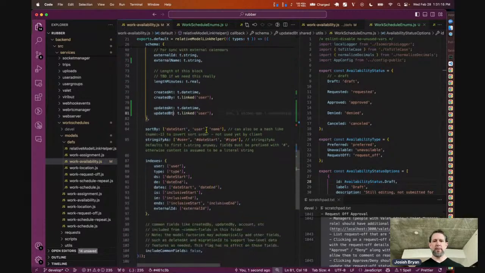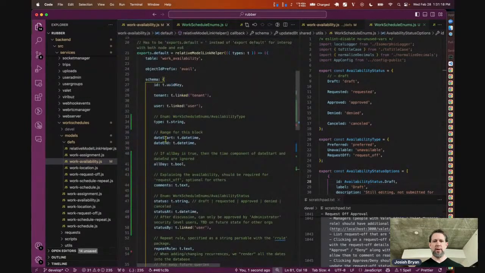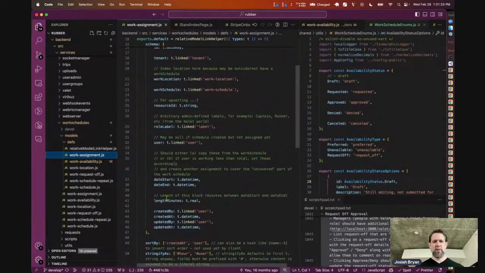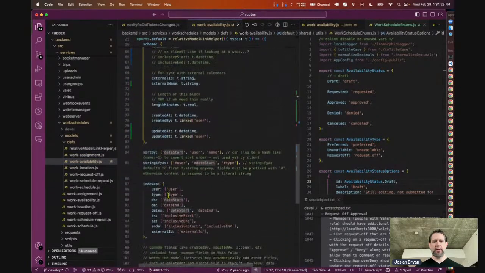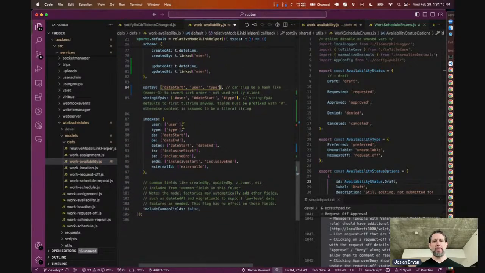And date start user, date start, date end. How do we do it for assignment? We do the date start, date end. Okay, cool, that's good. Date start username. That. Date start user type. Yeah, that's good. So let's check our indexes.